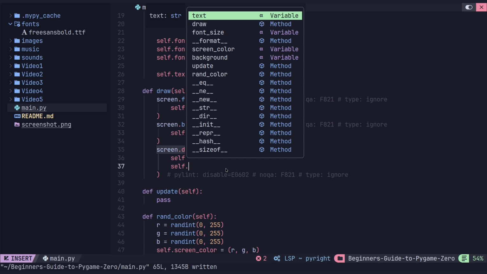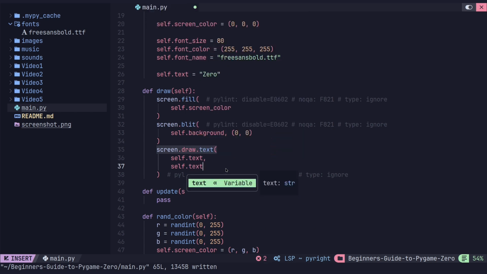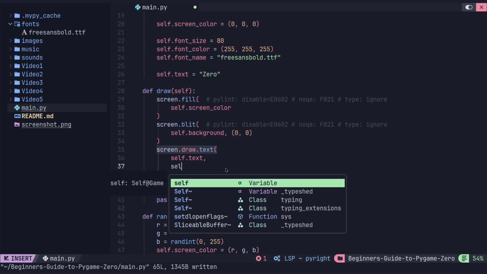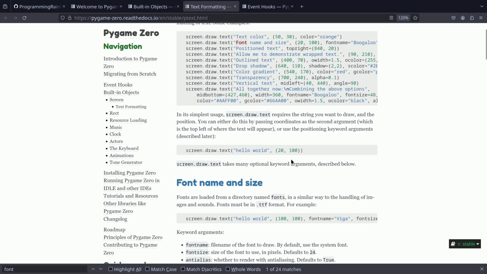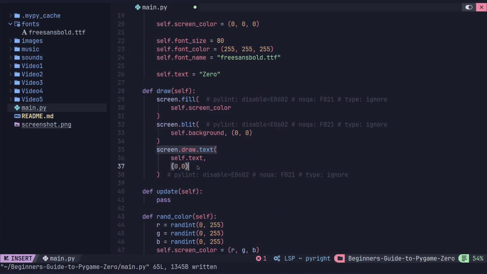So we have self dot. Oh, sorry, I did not create a rect yet for this. So what we could do is we could just say 0, 0 in a tuple. We will be making a rect for this, but right now we'll just put 0, 0, just like the documentation. So 0, 0 will put the text in the very top left-hand corner of the screen. And a comma on that one.